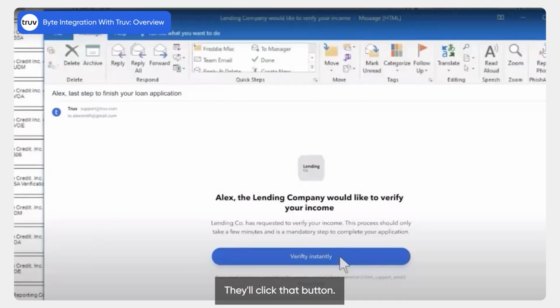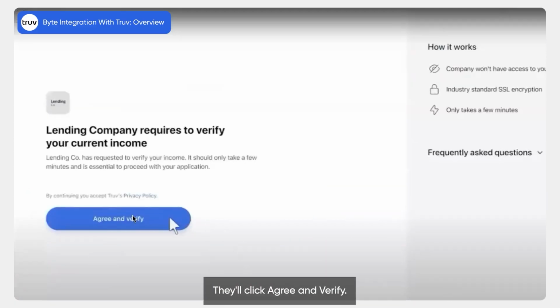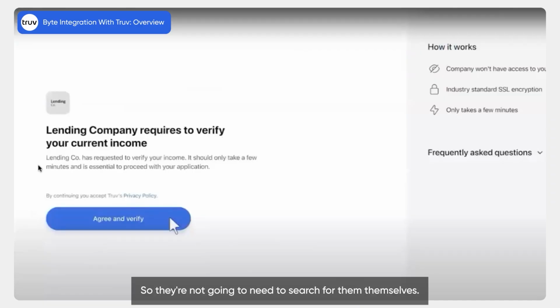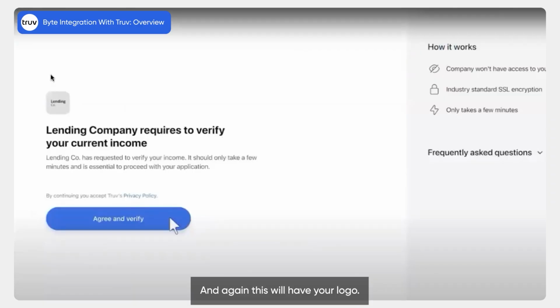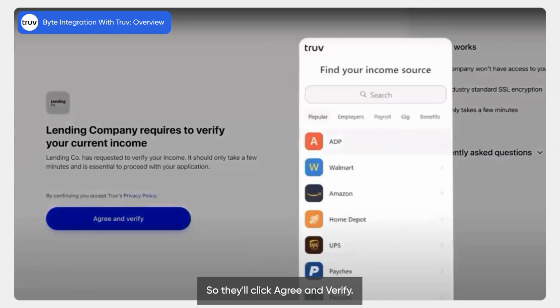They'll click that button. They'll be taken to Truv. They'll click agree and verify. It'll also pre-populate the employers in here, so they're not going to need to search for them themselves. And again, this will have your logo, all that good stuff. So they'll click agree and verify.